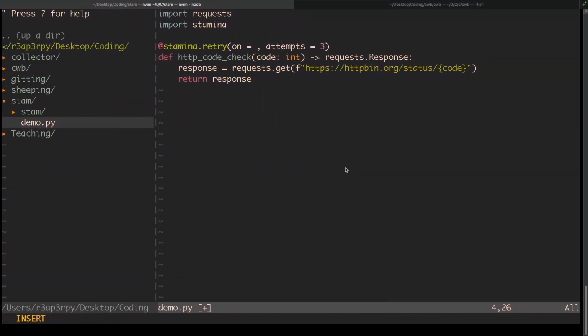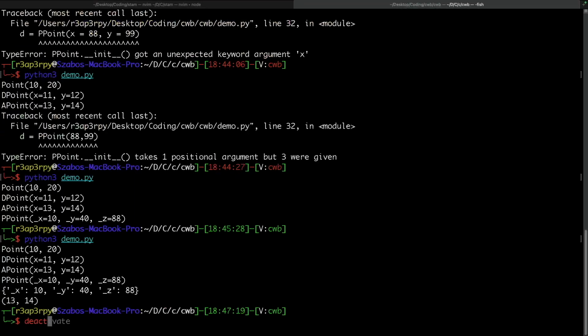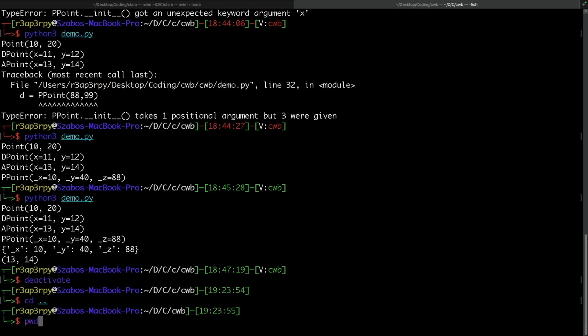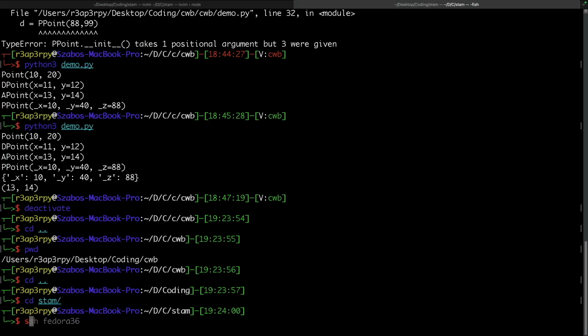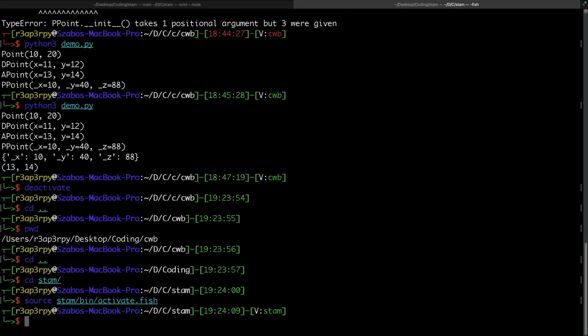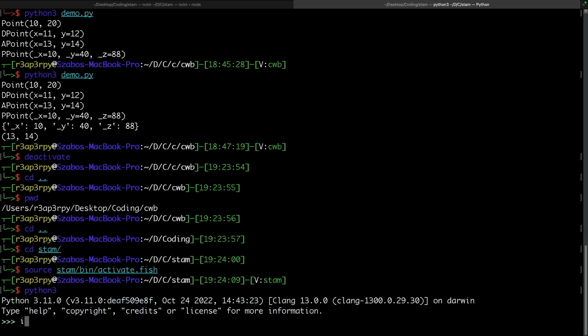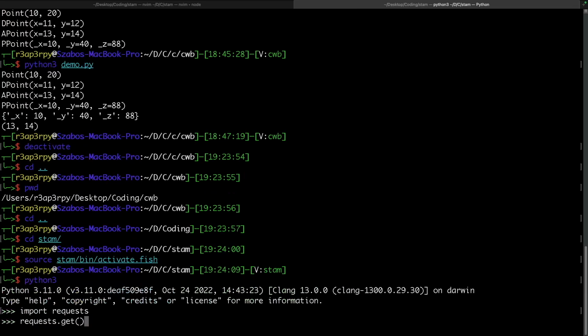Or even it should be easier just to say, let me navigate to stem and use the source stem/bin/activate.fish and start a Python interpreter, import the requests module and requests.get https httpbin status 404.